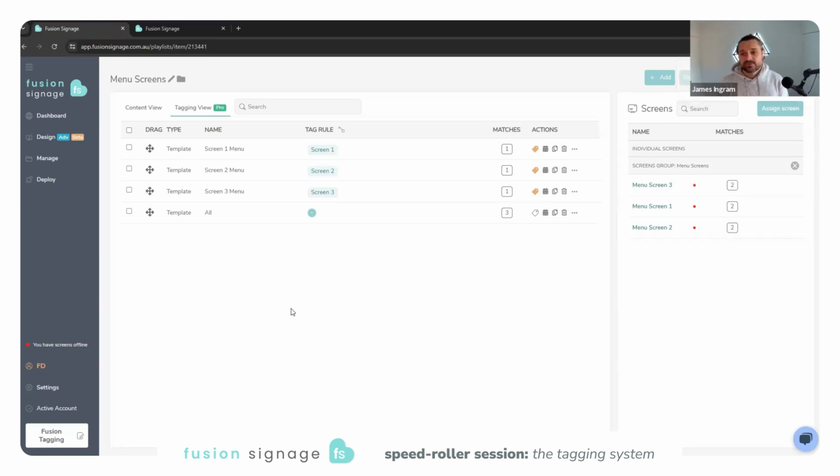Obviously, you're not restricted to geographic locations or screens. It really could be anything. It could be landscape or portrait. It could be a resolution. It could be internal, external. It could be customer facing, behind the scenes. Really, you have the freedom to choose those tags and the tag rules that you see fit.